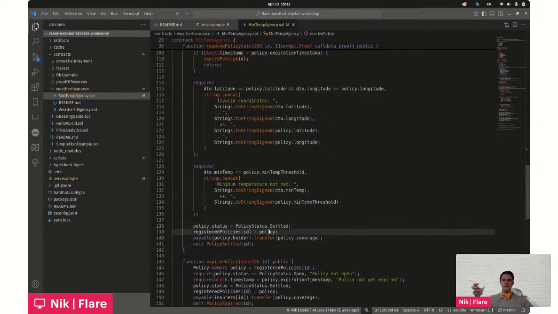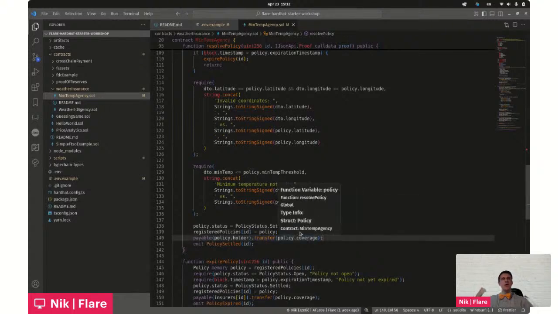We update the state of the policy in the registry. And again, we only transfer the funds to the policy holder once we've updated the state. And in this case, we pay the policy coverage to the policy holder because a loss has occurred.